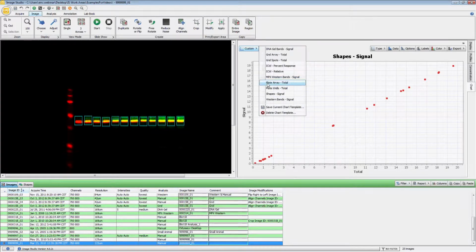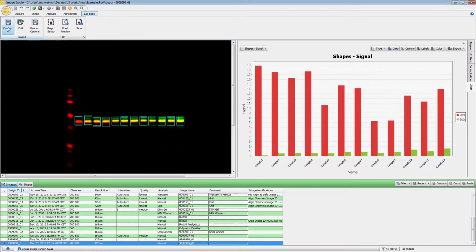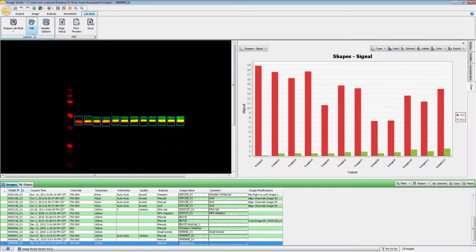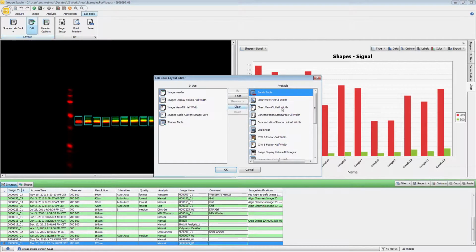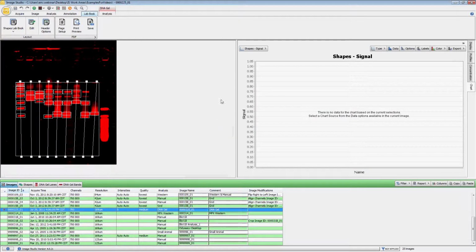If you would like the table to be included with your PDF export, so if you have created a lab book, what you can do is, if you have chosen the Shapes lab book right here, if you click on Edit, you can add the chart view, either the half page or the full page. You can add that to a PDF export, so that will be included with that. And then also the other analysis types. So if I have a DNA gel, I can do that DNA gel bands right there.